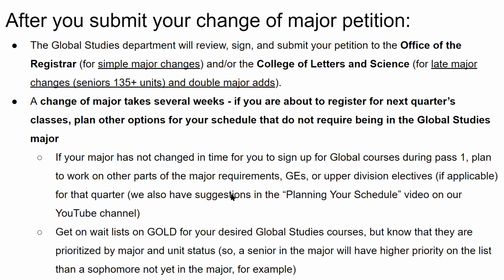You can also get on waitlists on Gold for your desired Global Studies courses. Just know that they are prioritized by major and unit status. So for example, a senior in the major will always have higher priority on the list than a sophomore not yet in the major. So just know that if you are getting onto the waitlist, that's kind of how you might be affected in terms of your placement on that waitlist.